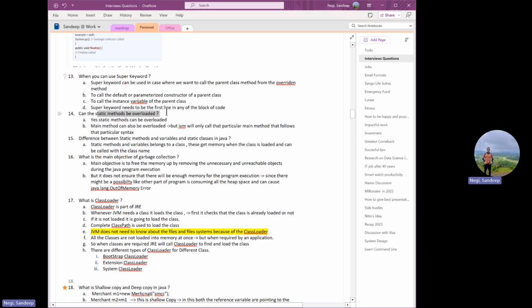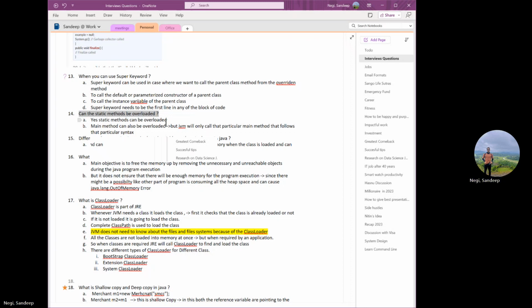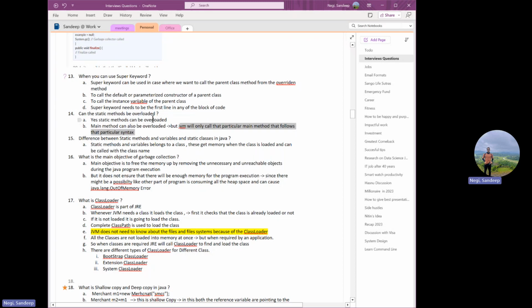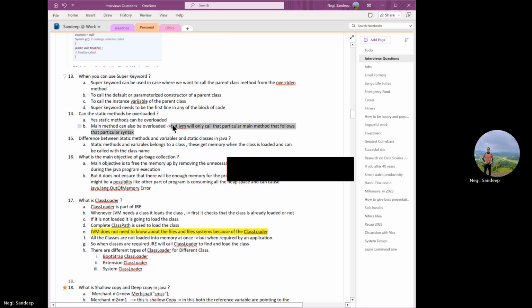Can the static methods be overloaded? Definitely. Yes, static methods can be overloaded. Static methods belong to a particular class. I can take the example of public static void main. That method we can overload. We can have the same method main with a different set of arguments, different order of arguments, right? The main method can also be overloaded, but JVM will only call the particular main method that follows a particular syntax. Only that one JVM will call. You can have a number of overloaded methods.